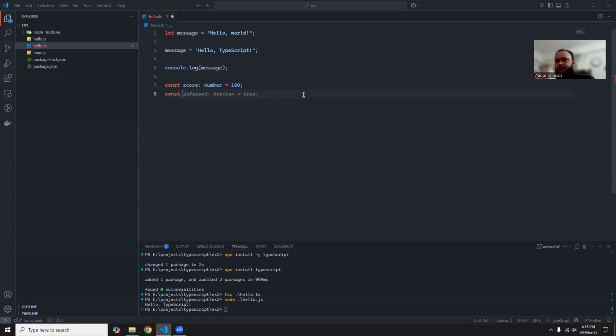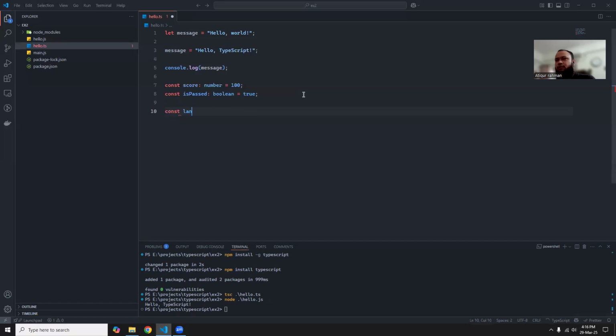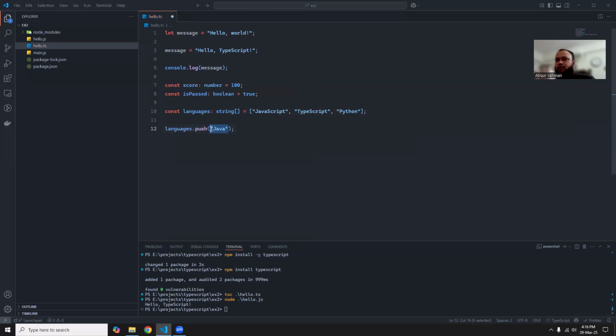Next, boolean. Yeah, that's boolean, and then we can use arrays as well. Languages. This is an example of an array type, a string array, that means an array of strings. This is the type, and if I use languages.push with a number, it will give me an error, right? You see, there's a red line. That means it cannot assign a number to an array where the type is defined as a string array. So you have to use strings.